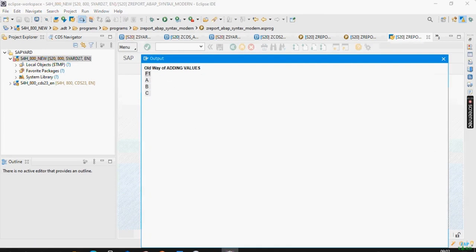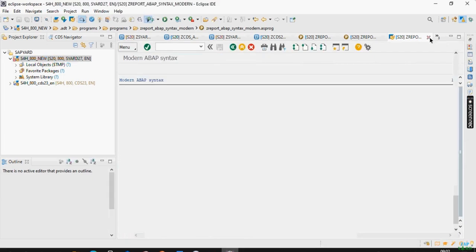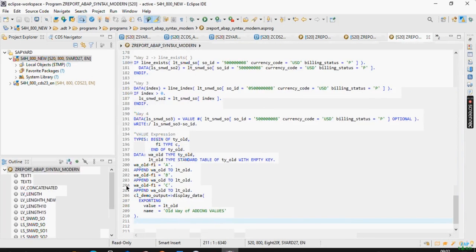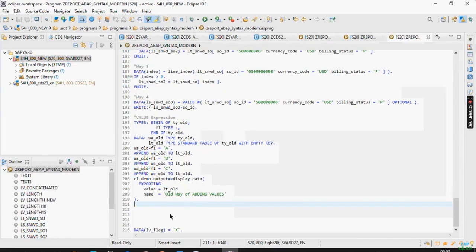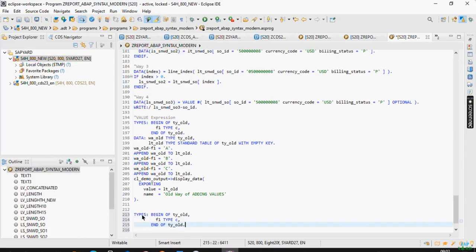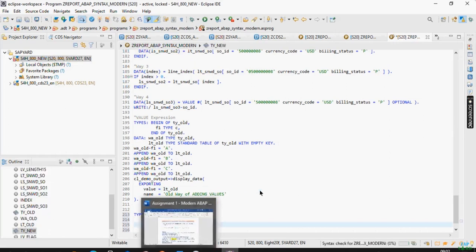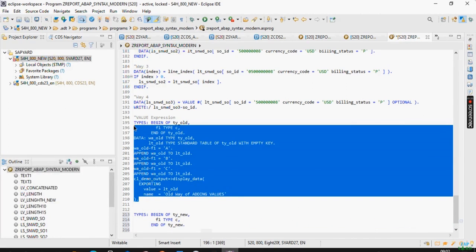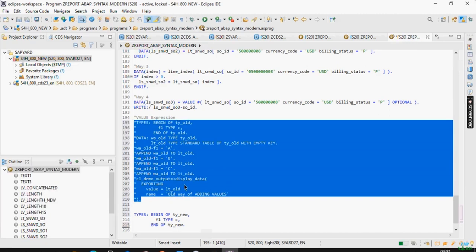So fine, field 1 ABC. This we used to do earlier, right? Now suppose I don't want to do it like this. How do I do it now? So let me just copy this part. Type begin of ty_new, ty_new. Let me comment this part.